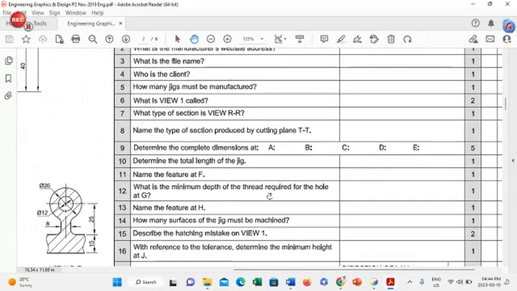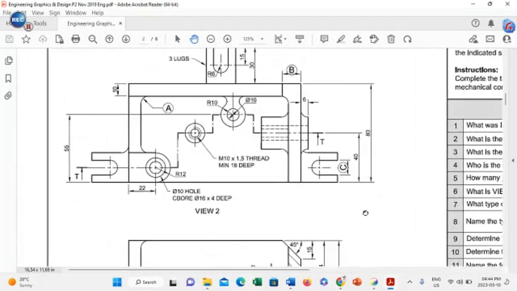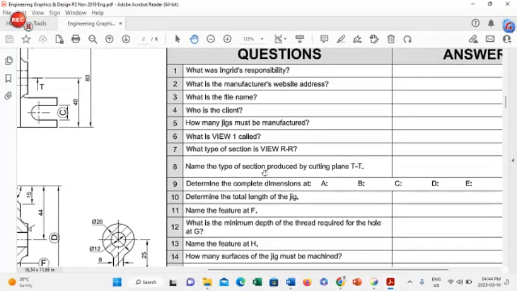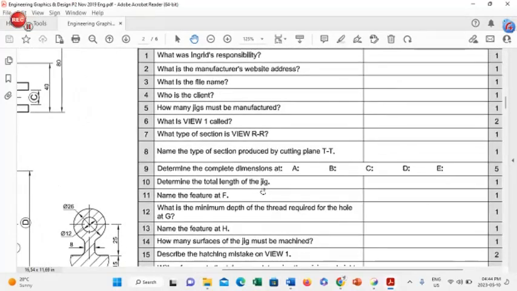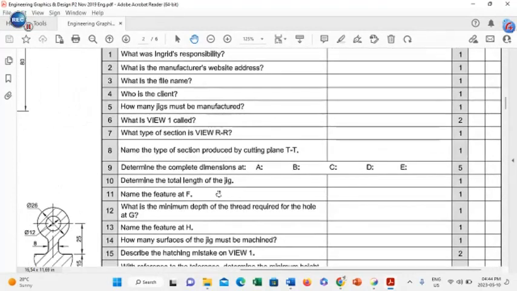We go to the next one, which is number 8. We ask the question, name the type of section produced by cutting plane TT. So if you look at cutting plane TT, it starts here, it then goes up through the hole, drops down, and it finishes off this side here. That is an offset, or it can be recorded as a multiplane, or alternatively it can be regarded as a staggered cutting line, or a staggered section. One of the 3 answers can be written in this space here. Offset, or multiplane, or staggered.